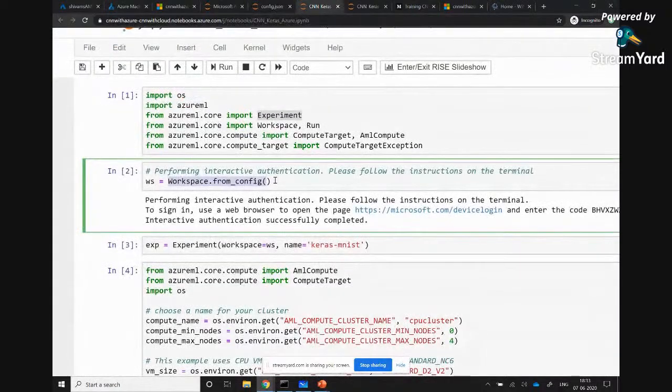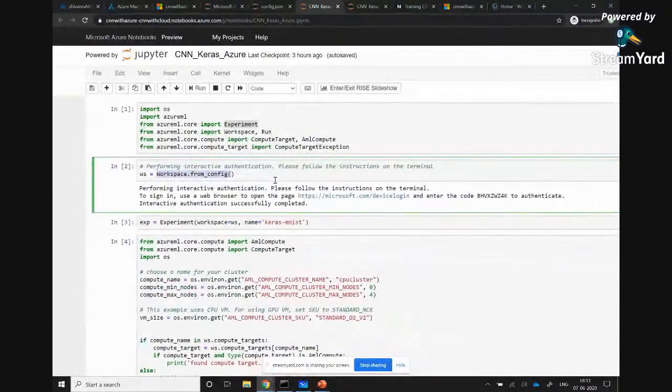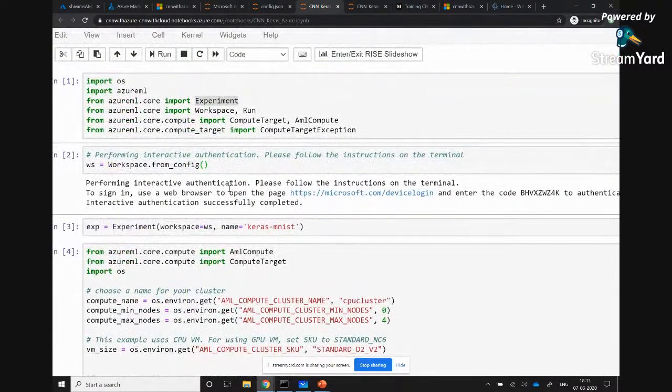What is the usefulness of the configuration file? It basically connects, right? Now my Jupyter notebook, which is running maybe locally, maybe anywhere else, in any editor, will connect to the Azure Machine Learning Workspace. We have to do some sort of interactive authentication. What's the meaning of interactive authentication?